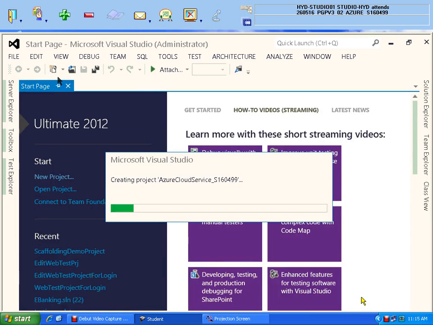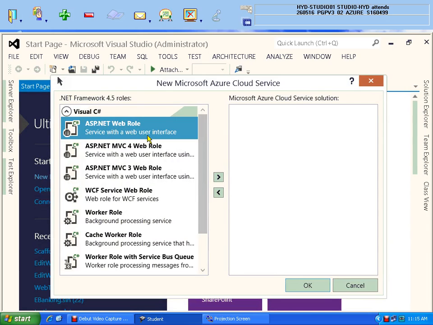Different types of services you can create here, not only WCF. Can you see? ASP.NET Web Role, ASP.NET MVC4 Web Role, ASP.NET MVC3 Web Role, WCF Service Web Role, Worker Role, Cache Worker, like that. Many different ones. Even if I want to host an ASP MVC4 application in Azure, you can come here and create. There are some roles available to help you create different types of applications or services. So this is a web role which helps you to create an ASP MVC4 application in the cloud, right?